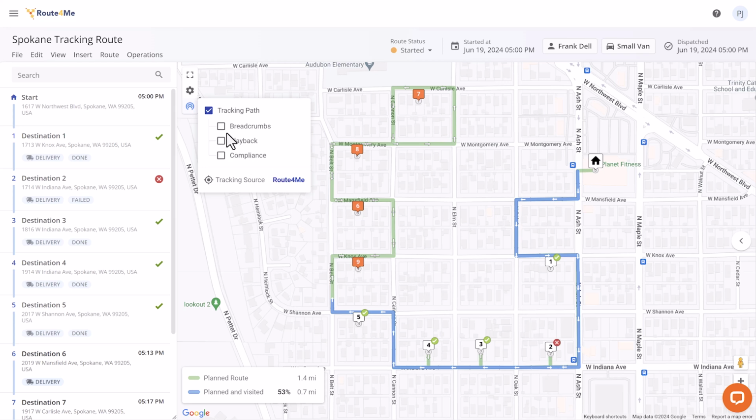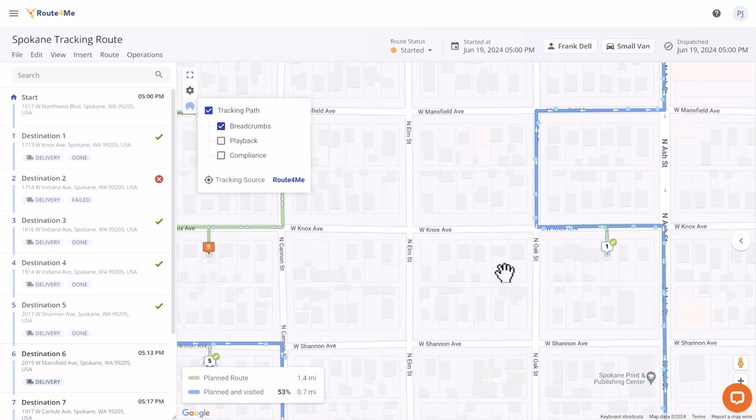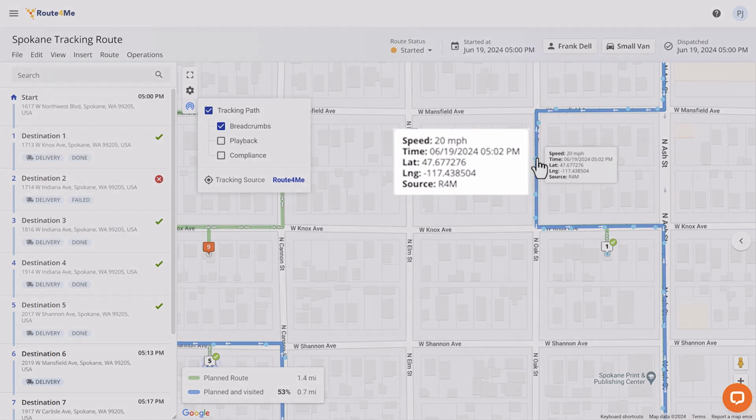Check the breadcrumbs box to see all the breadcrumbs for a particular route on top of the tracking path. A breadcrumb corresponds to the tracked user or vehicle's position on the route when a GPS signal update is synchronized with the system, and you can hover over it to view the tracking data associated with the respective GPS tracking update.